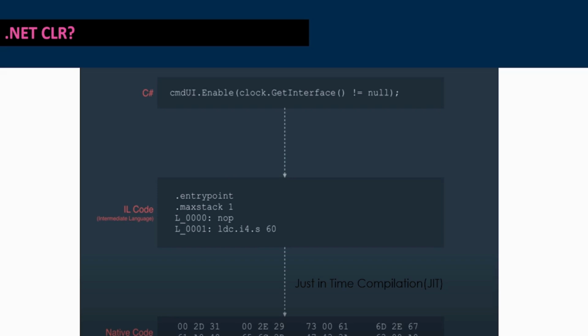If somebody asks you about JIT in your examination, you should be able to understand this. C# has to be converted into IL, then IL has to be converted to native code. This is all about how C# is interpreted inside the system.